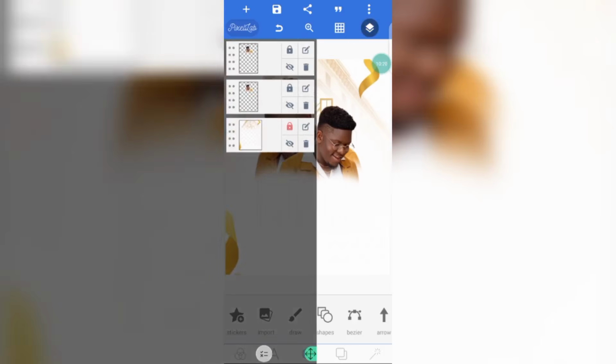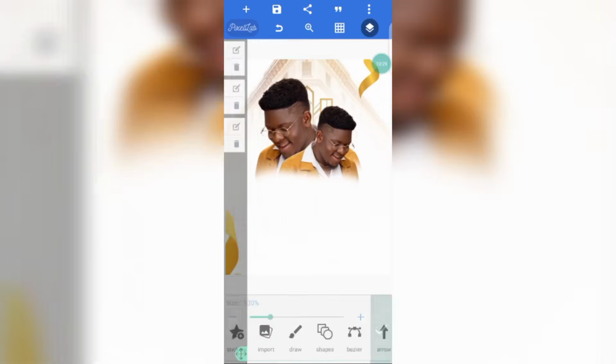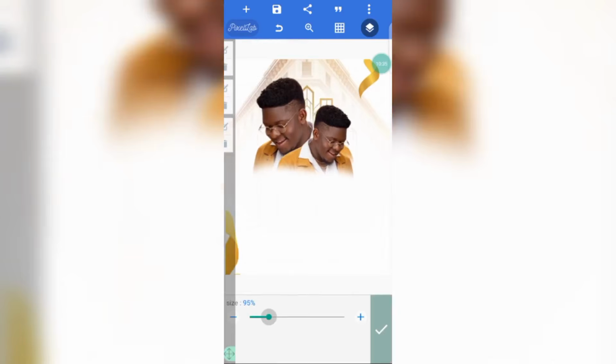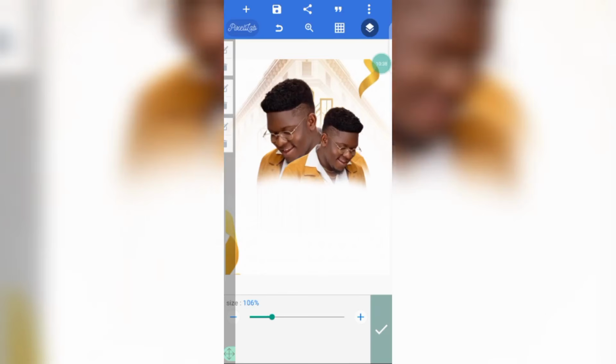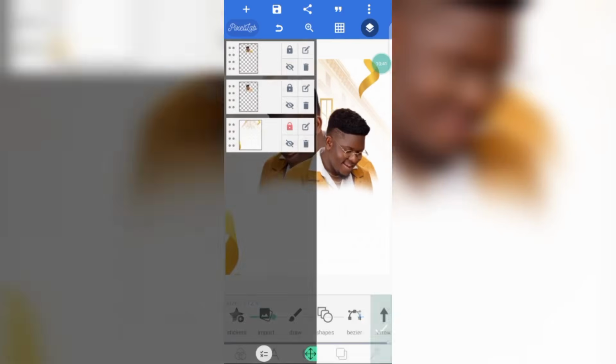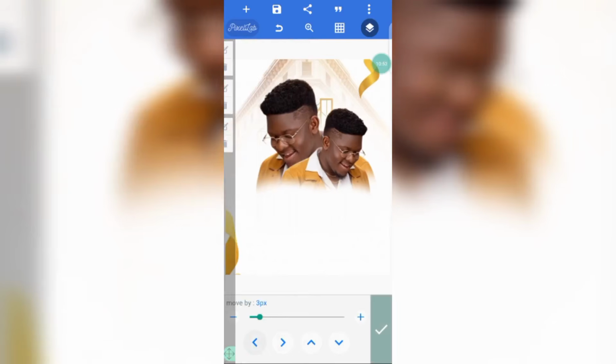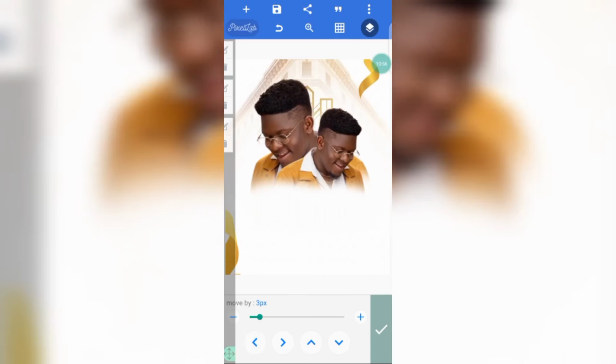Now click on this. Click on this icon. Click on this. Now highlight both of them. Then click on this. Go to relative size. Increase it. Okay, let's reduce it a little. Okay, increase it again. This is good. Now highlight the two pictures again. Click on this. Now let's move them. Move them. Okay, this is good. Bring the both of them down a little.